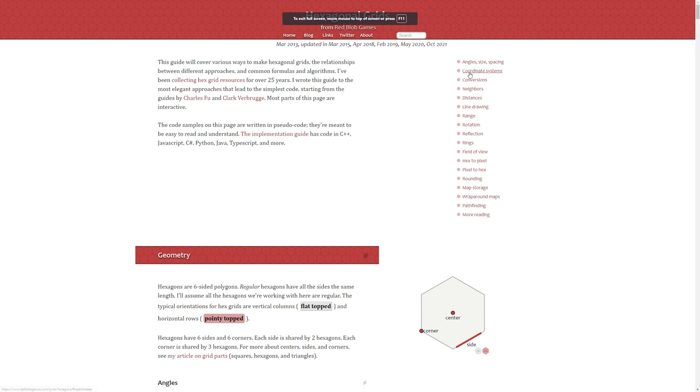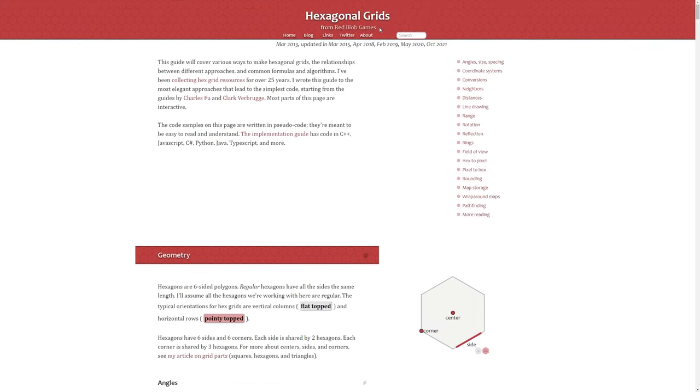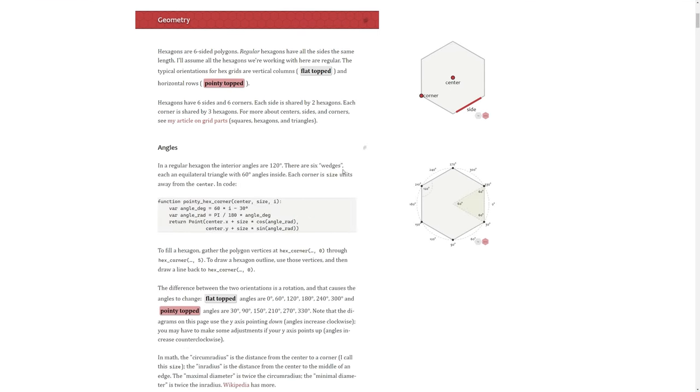I don't have enough time to go over exactly how I did it, but the only reason I was able to do it was because of this page from RedBlobGames. I highly recommend checking out the page if you want to learn more.